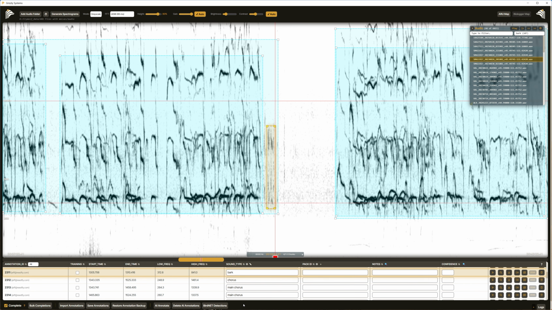There's a feature to add BirdNet detections. If you have BirdNet on your computer and you run BirdNet against your WAV files, it can create a CSV file that you can import and annotate all of your files with. So that's the basic features of the GrizCam Desktop to get you started in doing annotation.